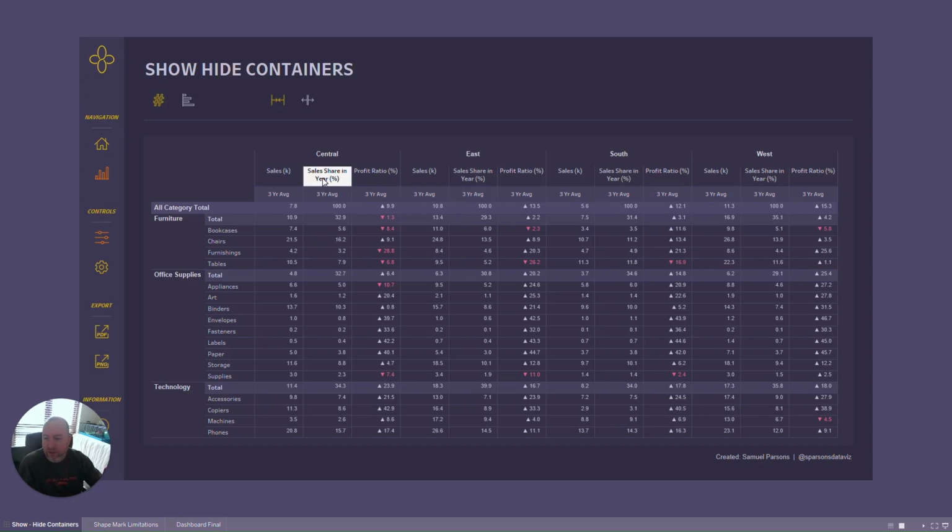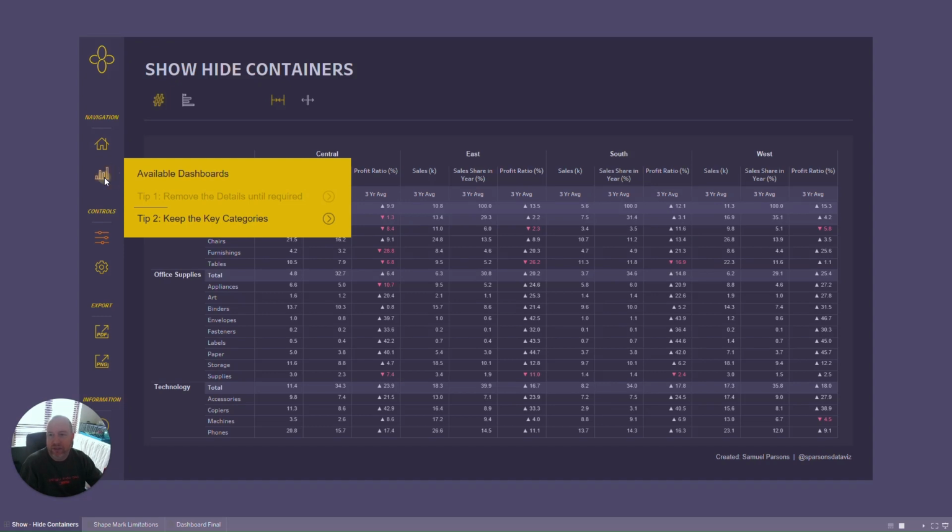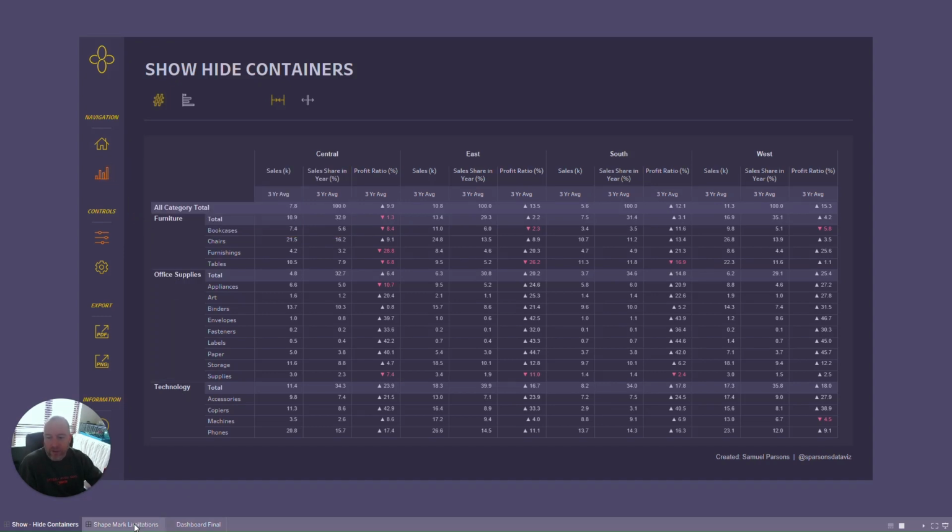So what I'll do next is talk through how zone visibility works and show you how you can utilize it to recreate this part of the Show Hide Containers. So in this next dashboard, I have created these two buttons using worksheets. They've got a yellow background just to show some of the limitations behind using a worksheet, and in this case a shape mark.